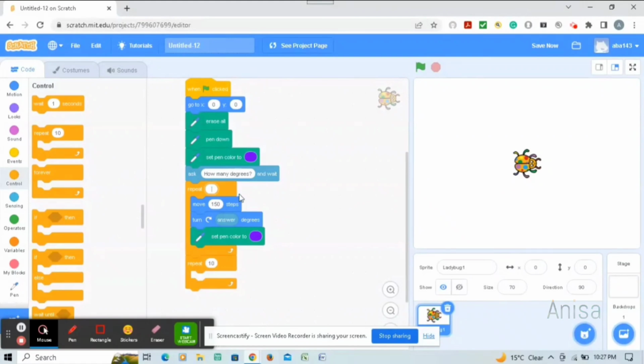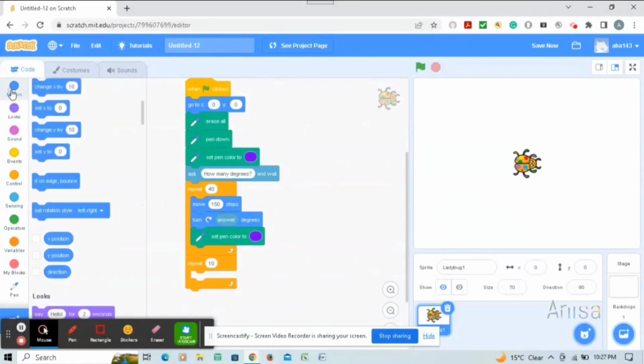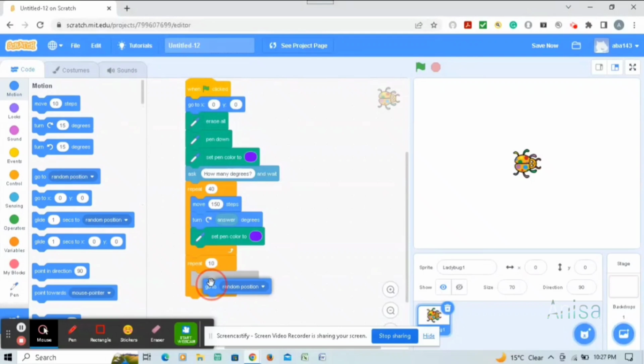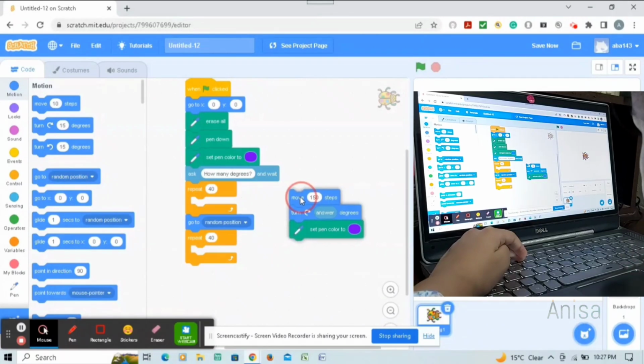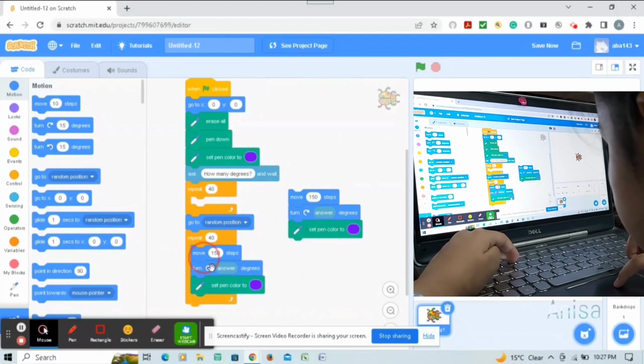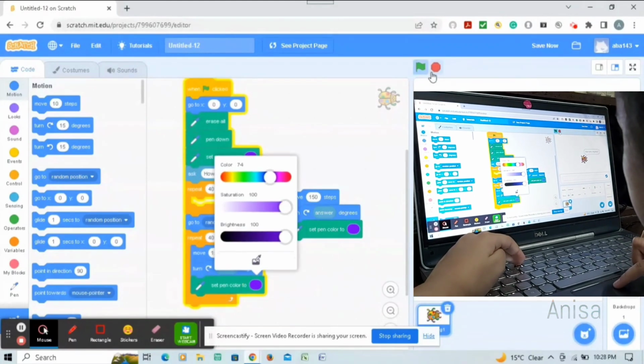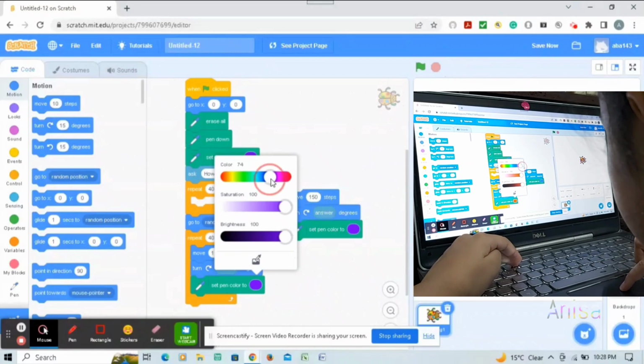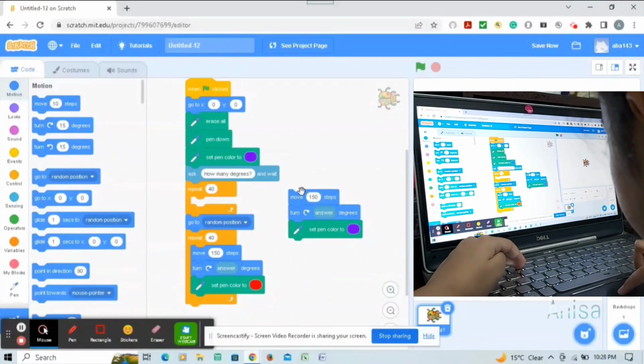Actually, I'll change repeat 3 to repeat 10. No, wait. I'll change it to repeat 40. And then in the middle, let's put a go to random position. And then after that, let's repeat 40 again. Basically, this is the exact same script, except a whole different color. Like, let's say red.